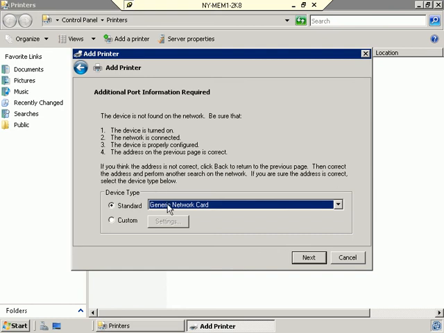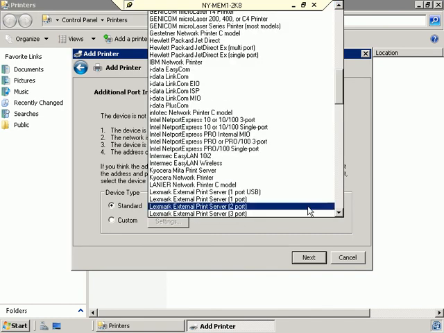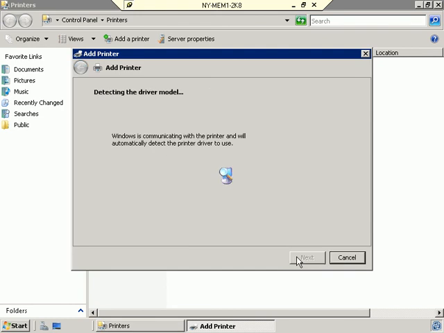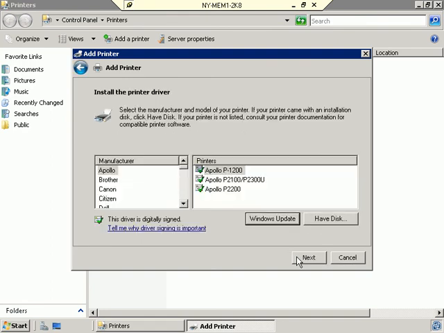And as you can see here, it basically says, look, I can't find it, so what is it? And so here I can go ahead and just say it's a generic network card, or if I happen to know what type of card it is, I could put that in. But we'll leave it as generic network card because this is a hypothetical printer. And click Next. And now again, it's going to try to detect the driver model, and it's going to fail. So give this just a moment, and it will fail, and then we will manually select a driver. And again, as you can see, it did not select one for us, so we need to select a driver.